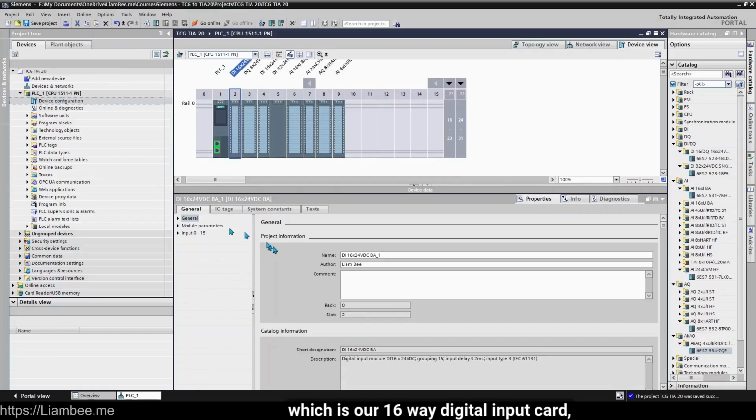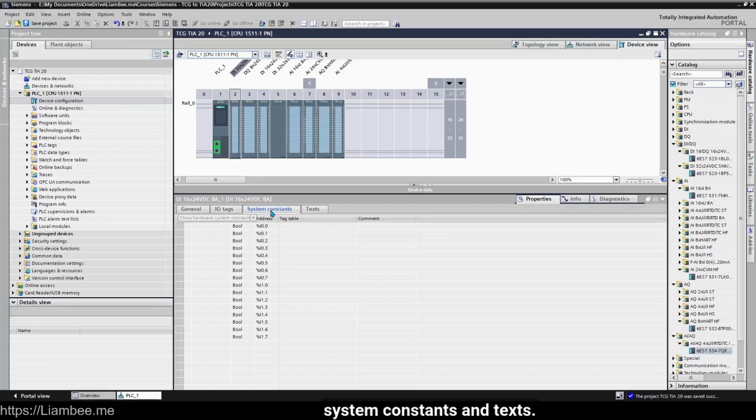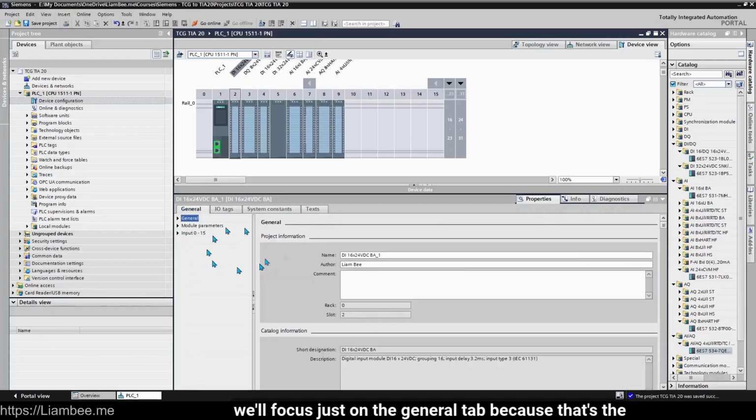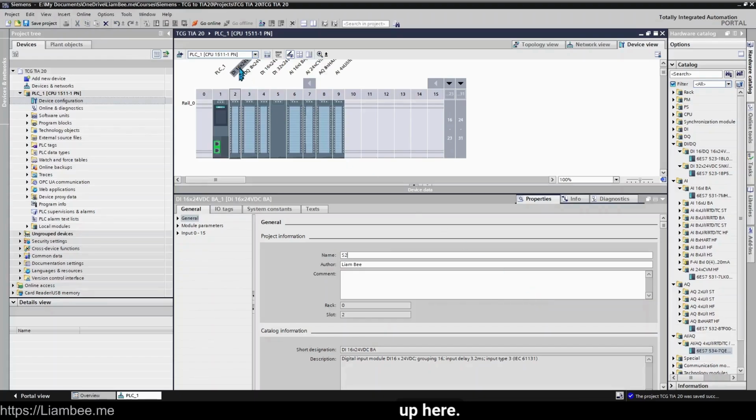So with this card selected, which is our 16-way digital input card, we have a general section, module parameters, and input section. We also have I/O tags, system constants, and text. For now, we'll focus just on the general tab because that's the actual configuration of this I/O card, and we'll worry about I/O tags and system constants later on in the course. From here in your general tab, you can give your I/O module a name like we did previously by clicking up here. That will set the name.